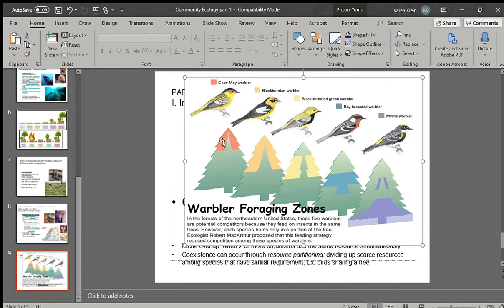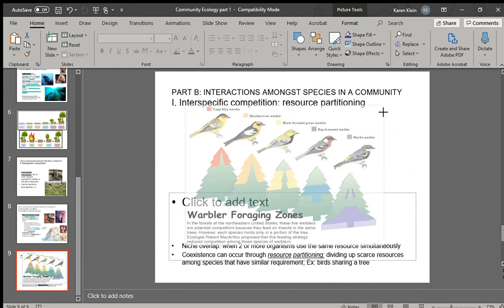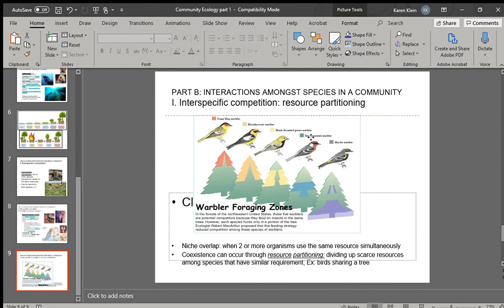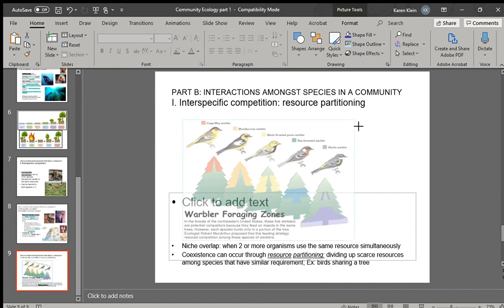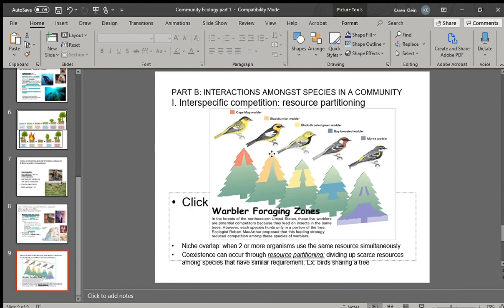The Cape May warbler is going to stay here. Blackburnian stays a little further down. Same with the black-throated green warbler. The bay-breasted warbler is going to stay more towards the middle of the tree, and the myrtle warbler is going to stay down towards the bottom. And they don't fight over it. They just share it. Not what you see in nature films, but a fascinating result of community interactions and dynamics, nonetheless. That is resource partitioning.